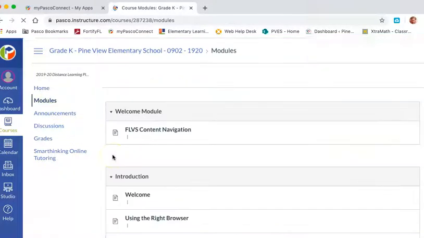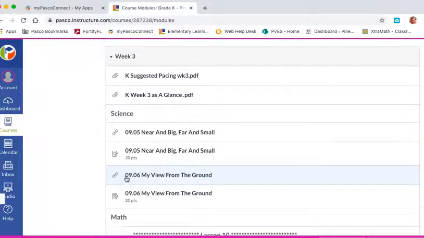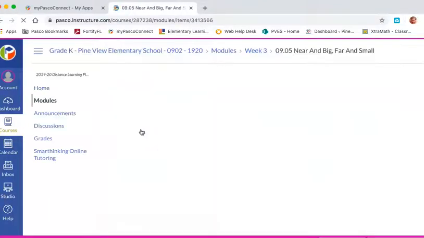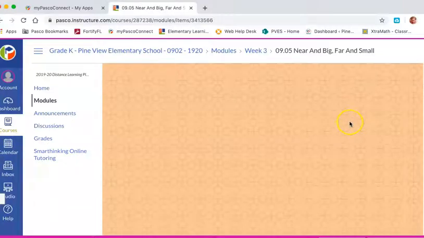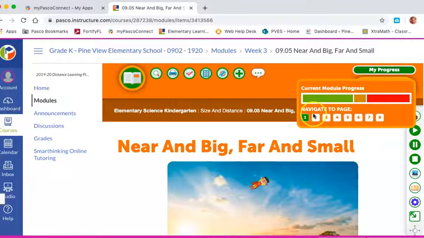Let's take a look at some of the activities that you're going to be doing this week, and I'm going to give you some helpful hints. For science this week, if you haven't noticed and figured it out already, once you open a science lesson, you can click here on My Progress, and you can see how many pages you're going to be reading.